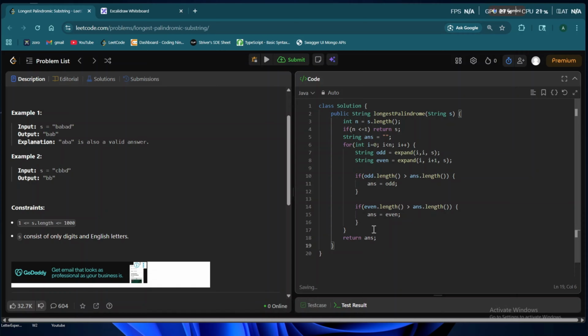So once this is done, we already have our answer stored in the answer variable and we'll return that. So now the only challenge here is to write this expansion method, which is a very simple part of this particular problem. So I'll just create a private method which returns a string called expand, and it takes three arguments. One is the left index, the right index, and then the string s.